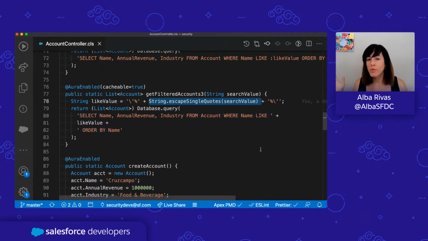Please tell me in the chat window if this makes sense for you, if you have any questions regarding SQL injection, and if you want to know more. Okay?